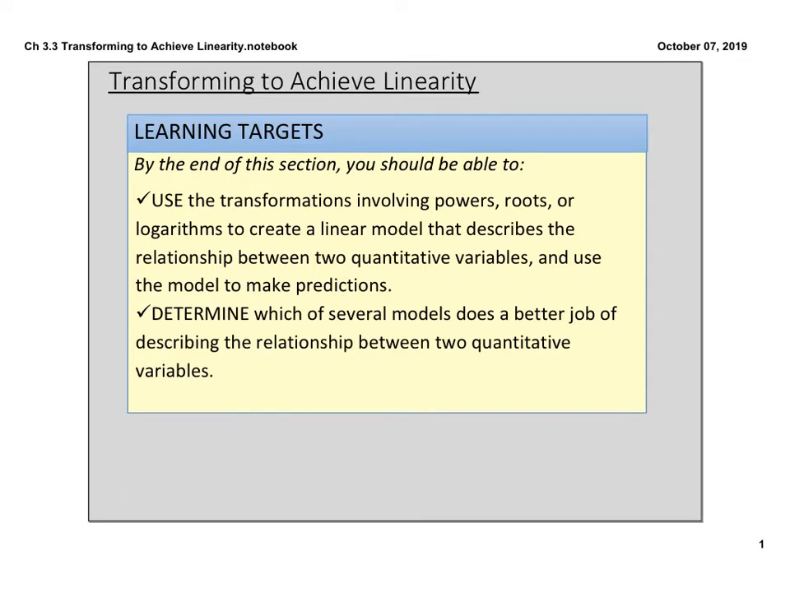In this section of the book, we are going to talk about how to transform data that is not linear to start with, but we want to try to achieve linearity so that we can look at it on a scatter plot and look at the residuals and talk about the least squares regression model, because we can only use a least squares regression model when we have linear data. So if we start with data that's not linear, sometimes we can apply a transformation that will turn it linear, and then we can do some more analysis based on that.